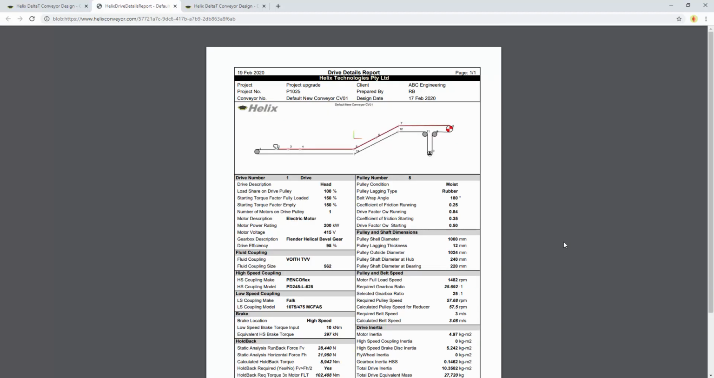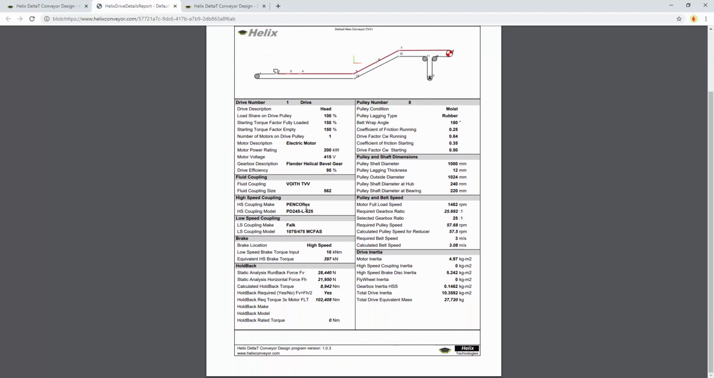The drive details report, be sure to have a look at that, because it's got the required ratio and the ratio that you've selected, and you can use this to ensure you've got the correct ratio and the correct belt speed for your conveyor. These values here are quite close, and it's also got your drive inertias and other general drive details that you can review.